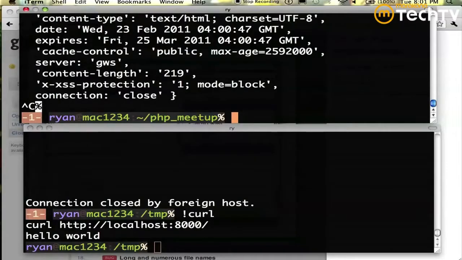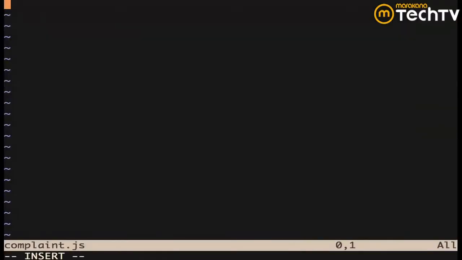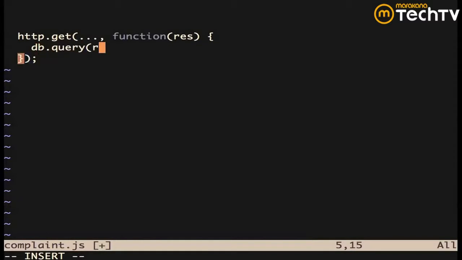Obviously, a lot of people complain that what you're going to do is go, oh, I have to HTTP get something. I'm not going to put in real code because it'll take too long. So I have to get something here. And after I get something, I actually have to take that response and connect to the database. So I have to db query response headers cookie.